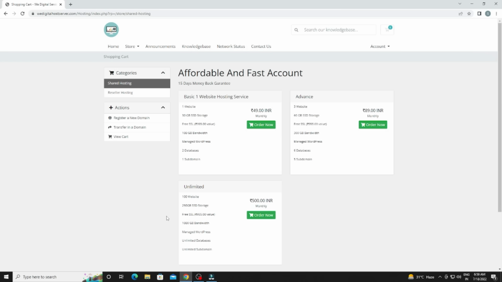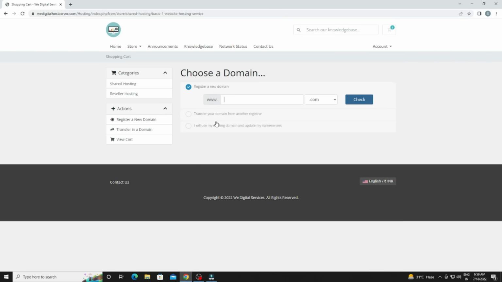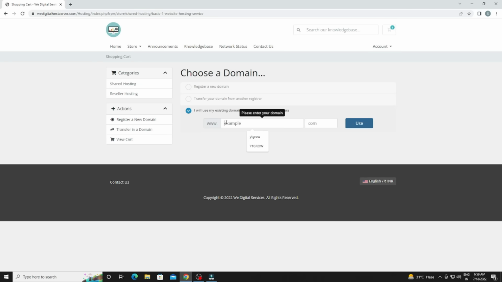Just click on order now. Now you can register a new domain or transfer your domain from another registrar. I will use my existing domain, so I will select this option because I already have a domain. The domain name is HASAIJA, it's US use.